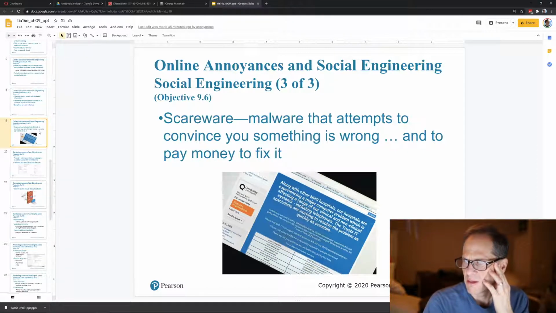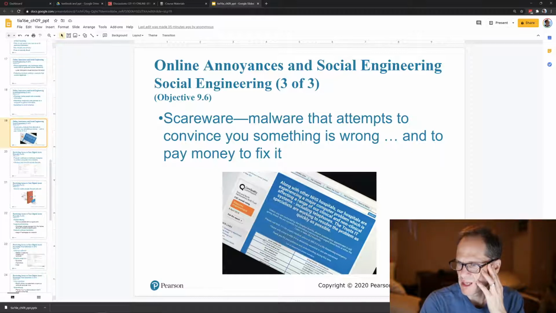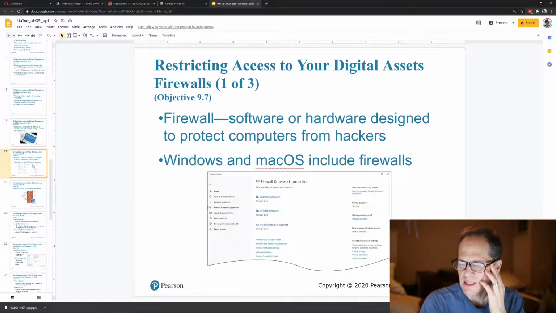Scareware is malicious software, malware that attempts to convince you something is wrong and to pay money to fix it, right? So I don't know what that is. You could read that example. All kinds of scams out there.